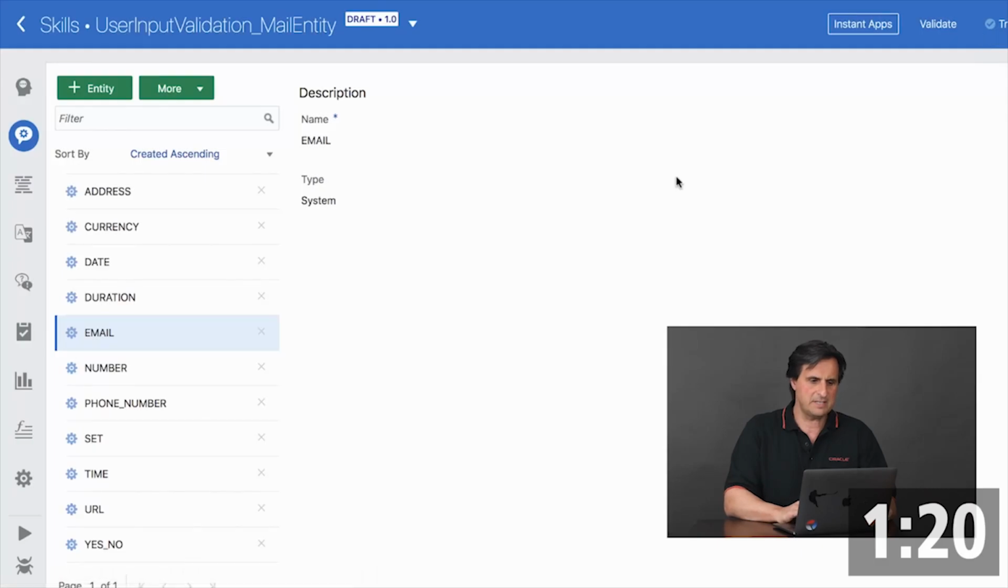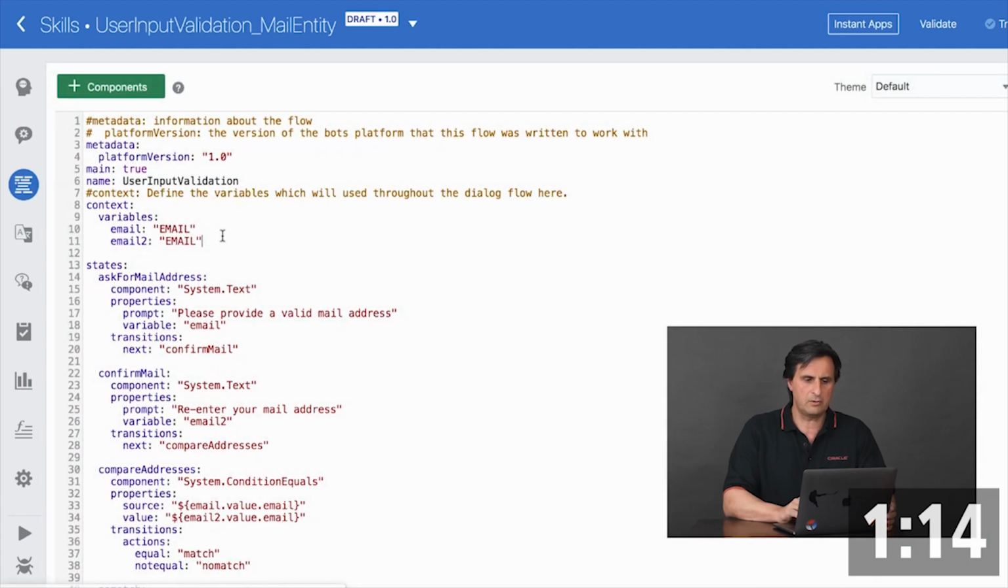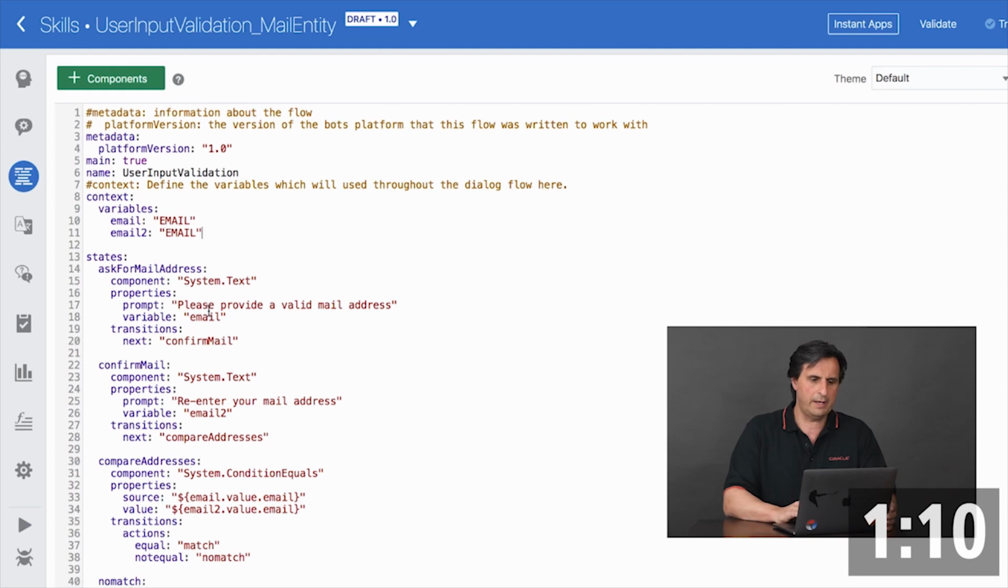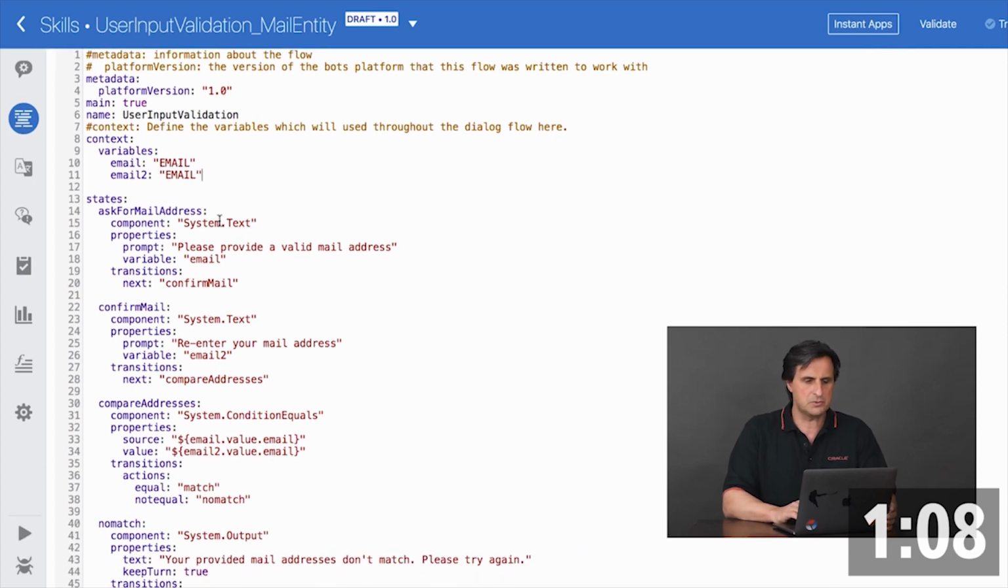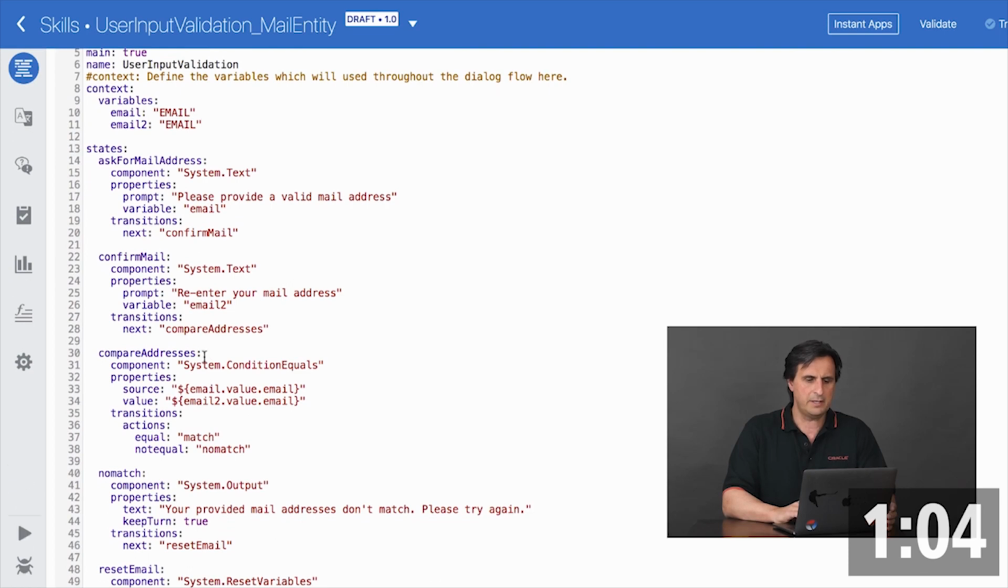Now that's very simple to do. There is a system entity that we provide of type email. And all I needed to do in my dialog flow is to create 2 variables of type email that then I fill with values in one of these states, ask for email address, confirm email, and then I use a system conditional equals to compare the 2 entries. This is a simple example.